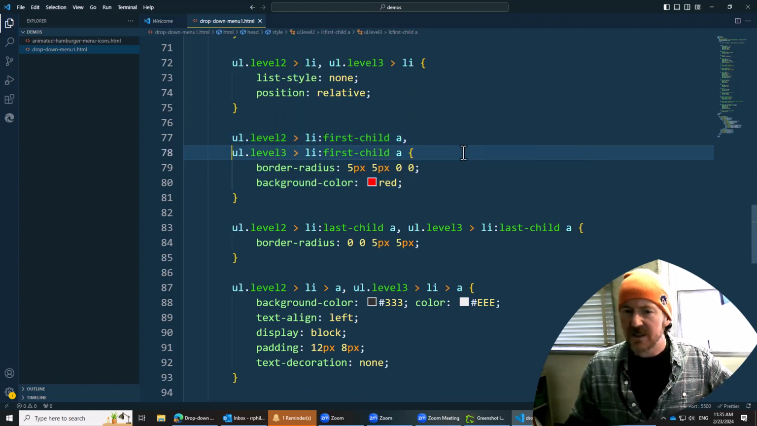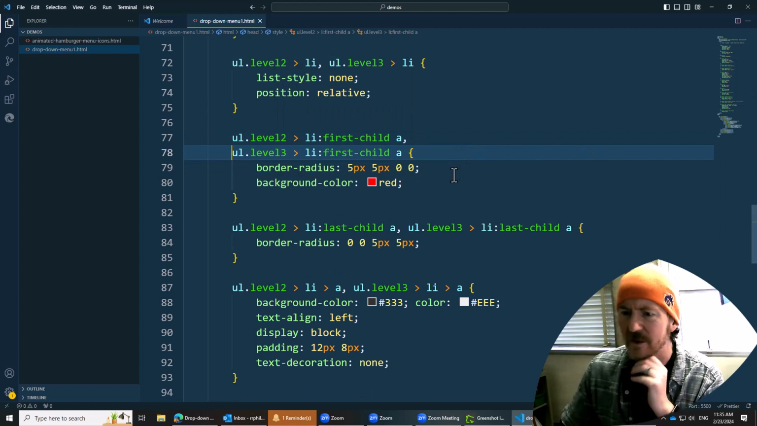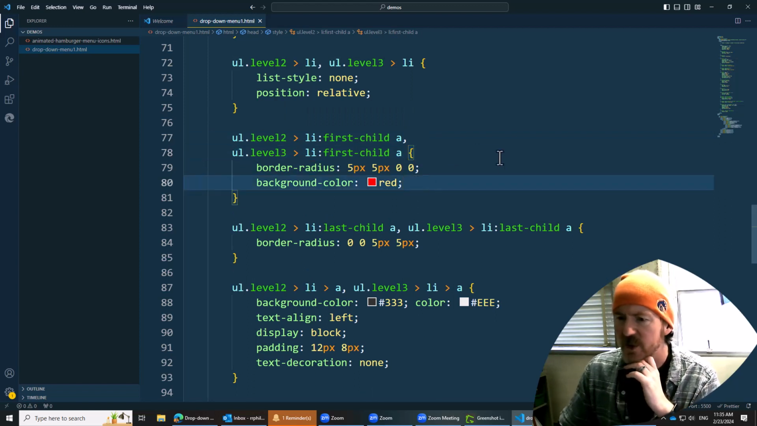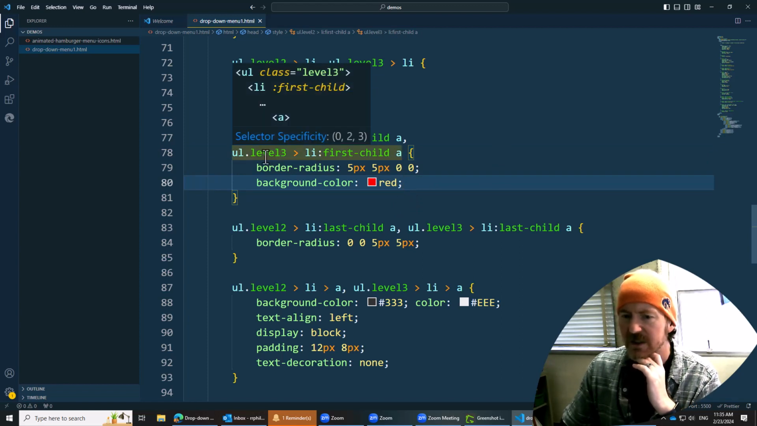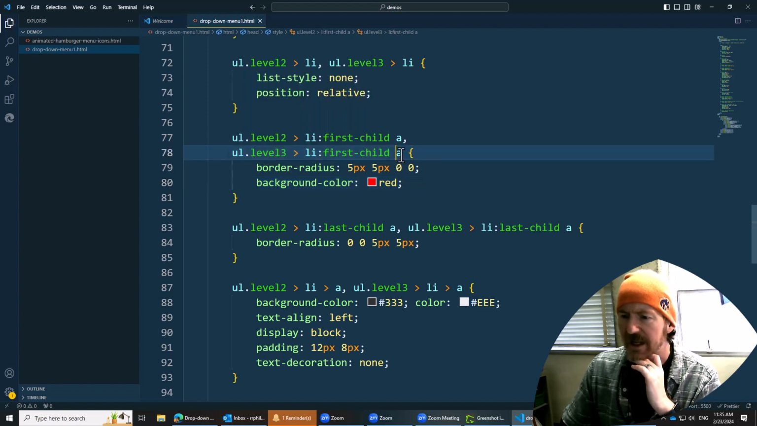Let me put this on 2 lines so that way I can just stare at it a little bit more. No, those look pretty good. Actually, that's a nicer way to write these anyway. List item first child within unordered list level 3 and the anchor within that.